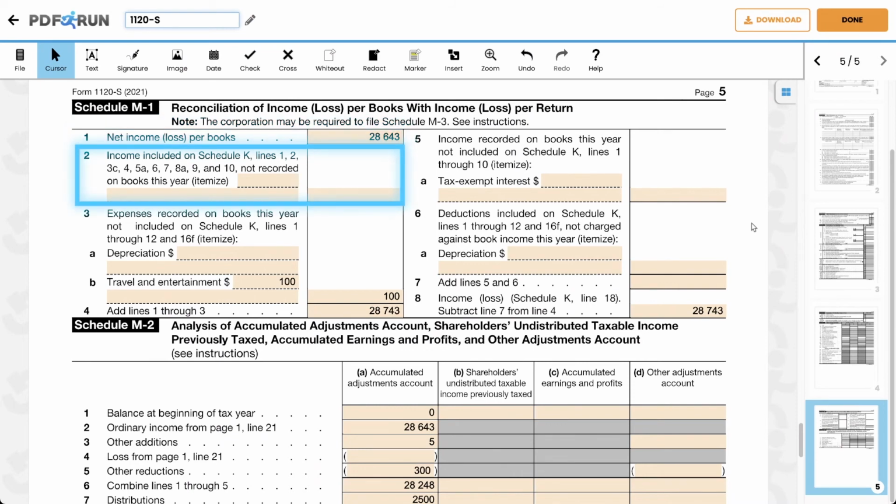Line 2. Enter the income included on Schedule K, lines 1, 2, 3C, 4, 5A, 6, 7, 8A, 9, and 10 that has not been recorded in the books this year. Make sure to itemize them. Line 3. Enter the expenses recorded this year that are not included in Schedule K, lines 1 through 12 and 16F. Make sure to itemize them. Line 3A. Enter the amount of depreciation. Line 3B. Enter the amount of expenses on travel and entertainment.